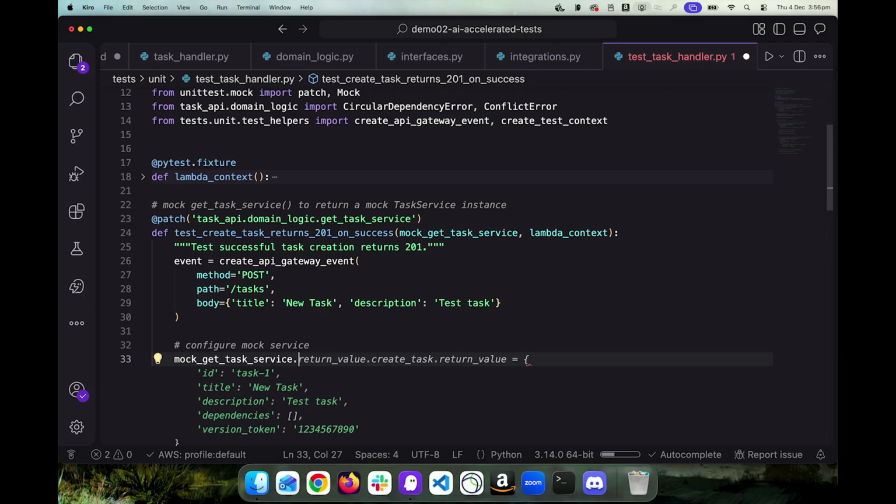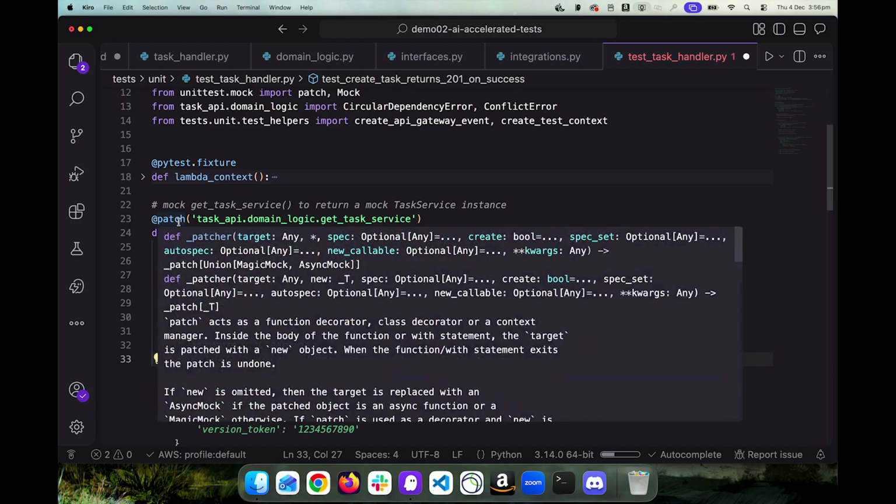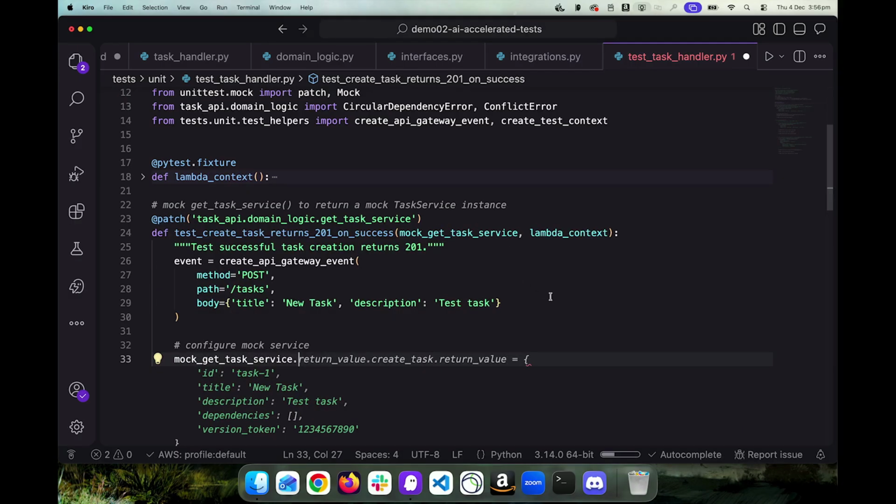But just to give you the picture, first I need to create what the return value for a successful create task call looks like. And then we also need the monkey patching because the patch now has to be managed by our tests. So essentially every time get task service is called, we want to insert our mock into the picture. That's basically what this test is doing.